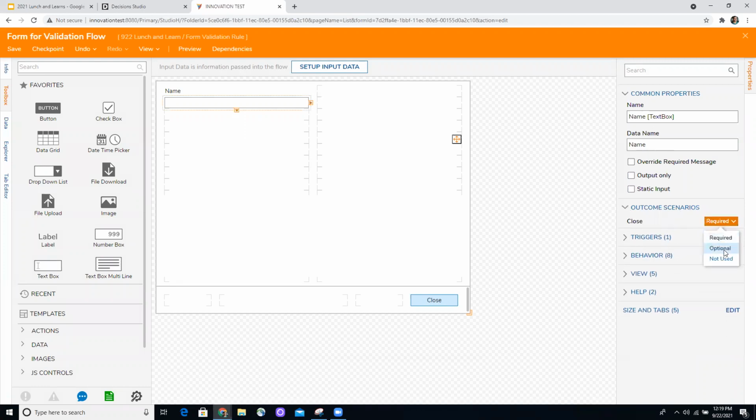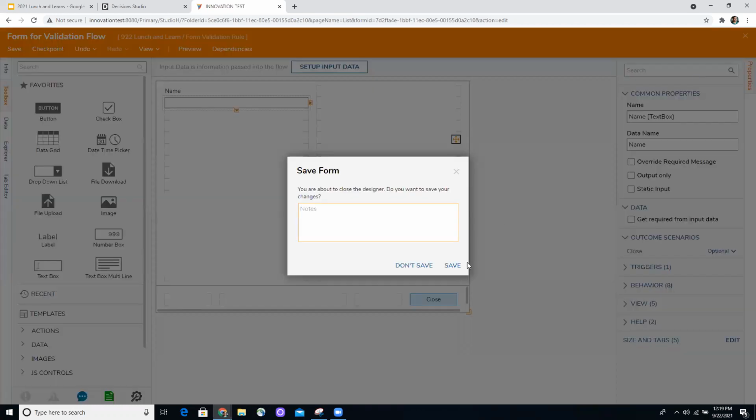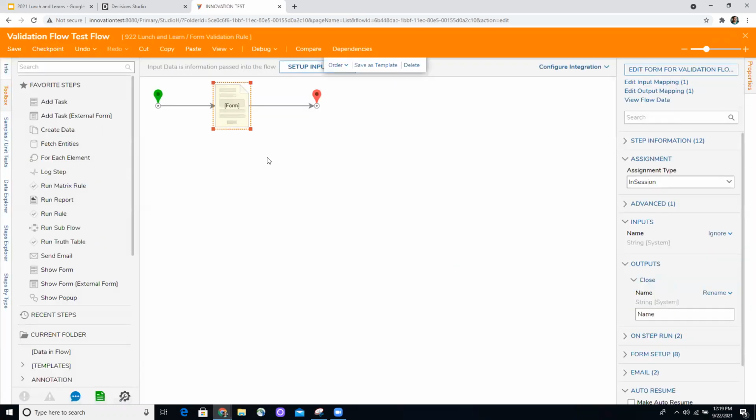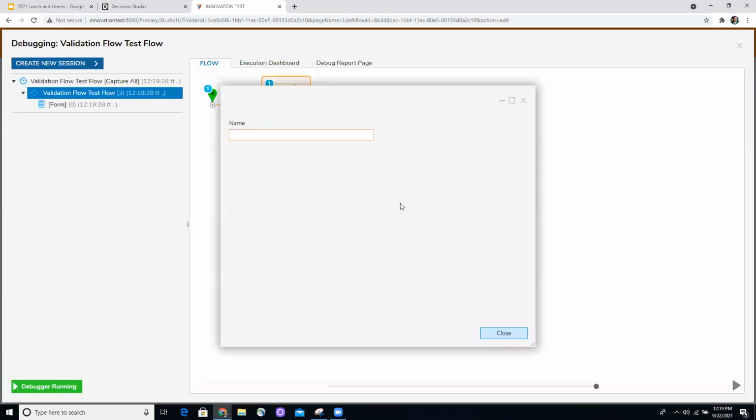Yep, look at that. So optional. Because if you make it required, then it's going to do that by default. So if I was to run this again, I should only get that one error message. Yep, look at that.